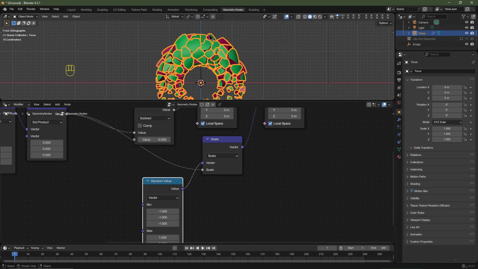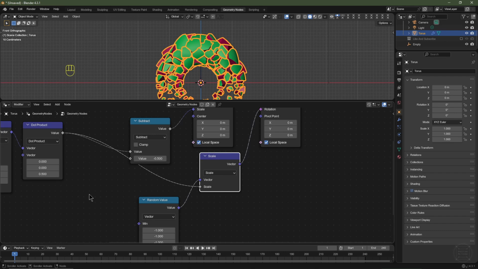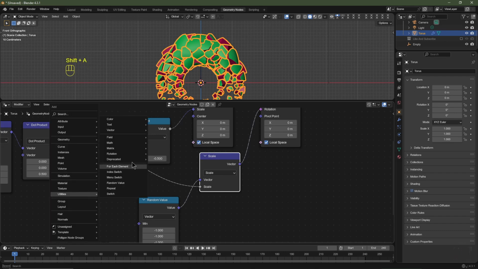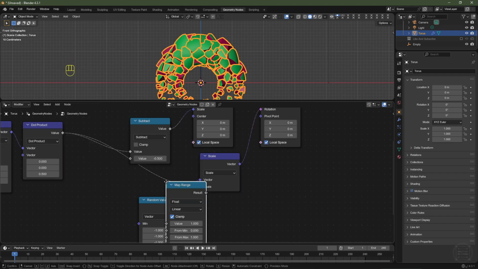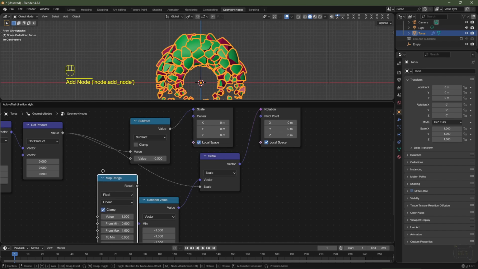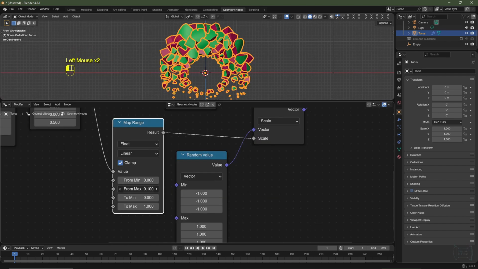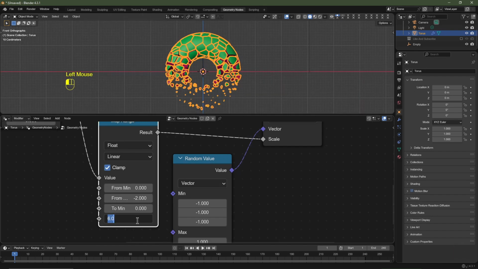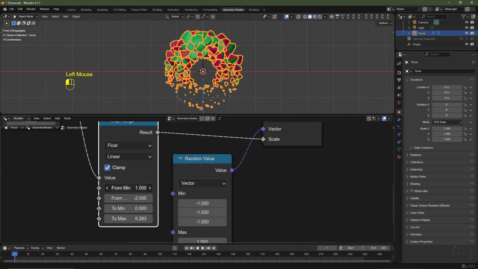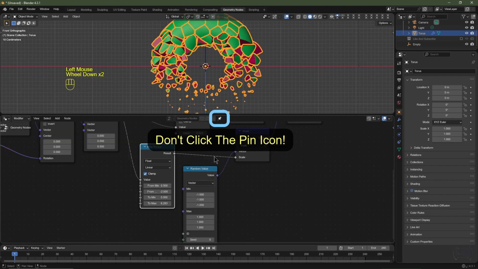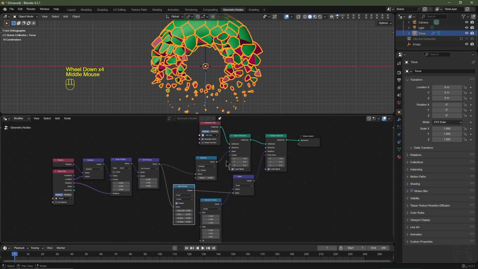Now I want to be able to change the falloff of the rotation, so I'll hit Shift A, I'm going to go to utilities, math, and we choose map range, and I'll pop that in between the dot product and the scale node. Excellent. So I'm going to set the scale max to, let's say, -2. I'm going to set the To Max to TAU, so that's 360 degrees in radians, and maybe I'll set the From Min to 0.5. I'm going to click this pin button here to ensure that this geometry node tree stays intact.